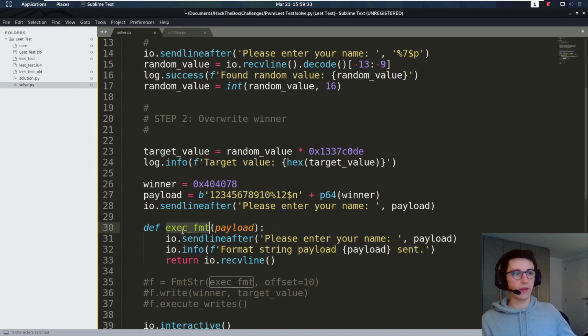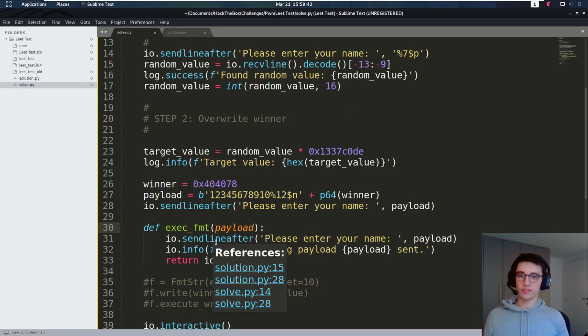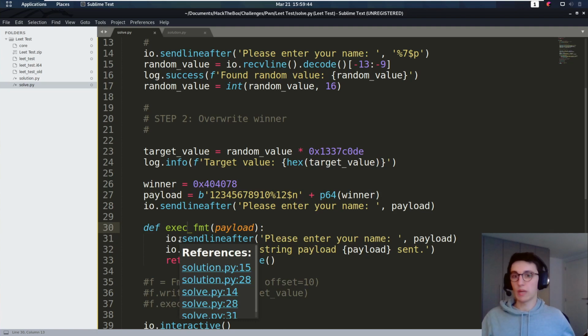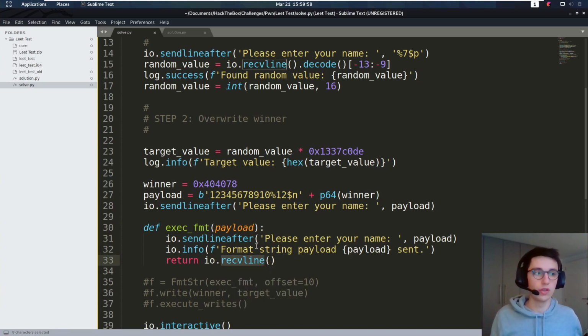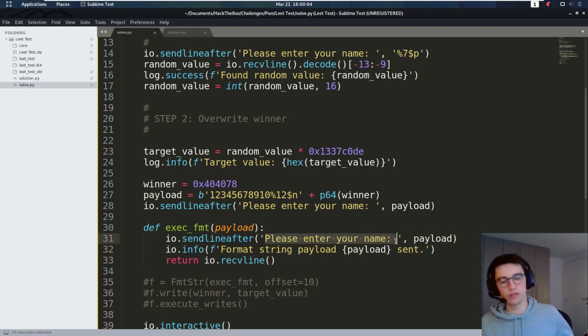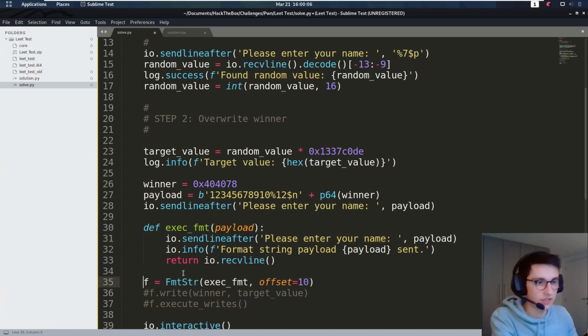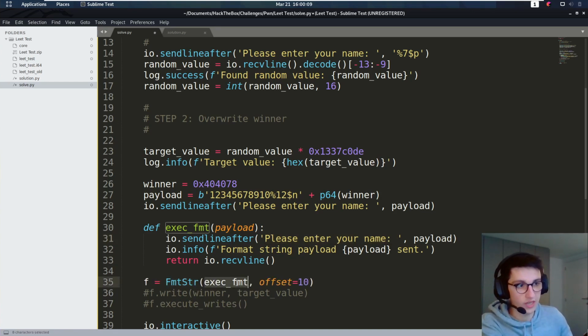So first of all, we have this exec_fmt function. You can name this anything you want, but the idea here is that pwntools is going to have a way to interact with our program. All this is going to do is take a payload. We're going to send that after "please enter your name", and we're then going to return the result back. That way pwntools knows how to interact with the binary, and we can supply when to send stuff and when not to send stuff. That's what we're going to feed into FmtStr, the function that it's going to use to communicate. And then we supply the offset here.